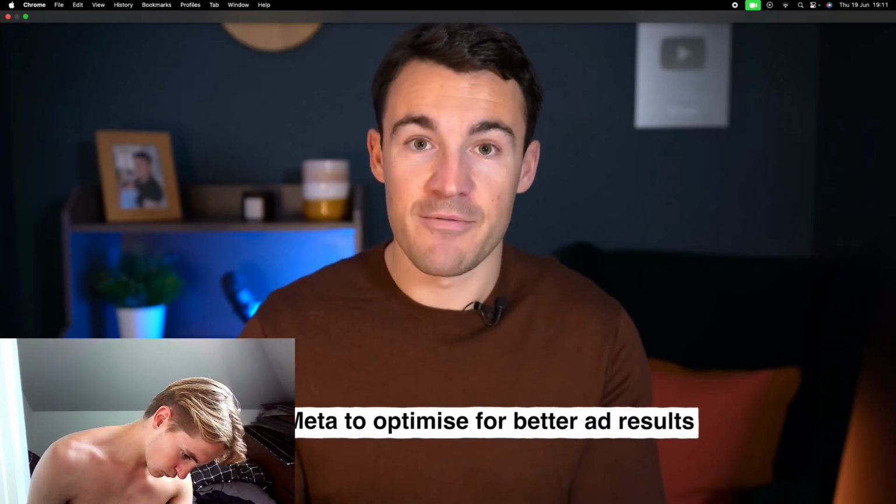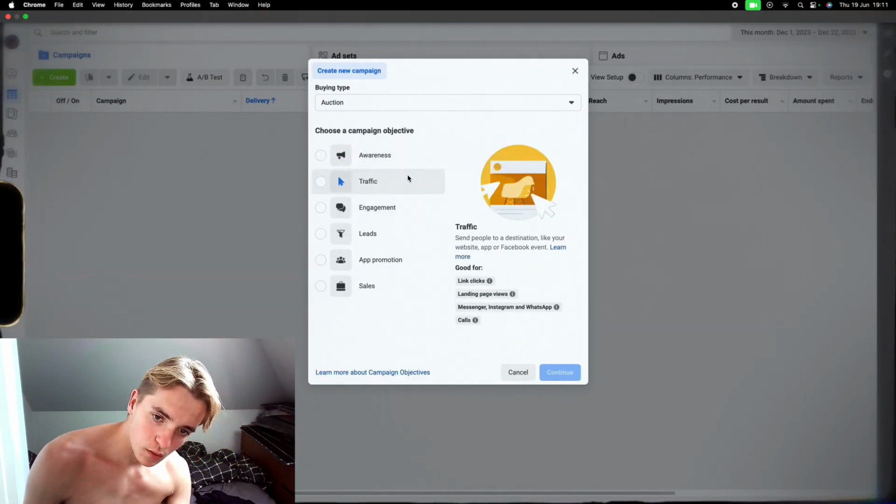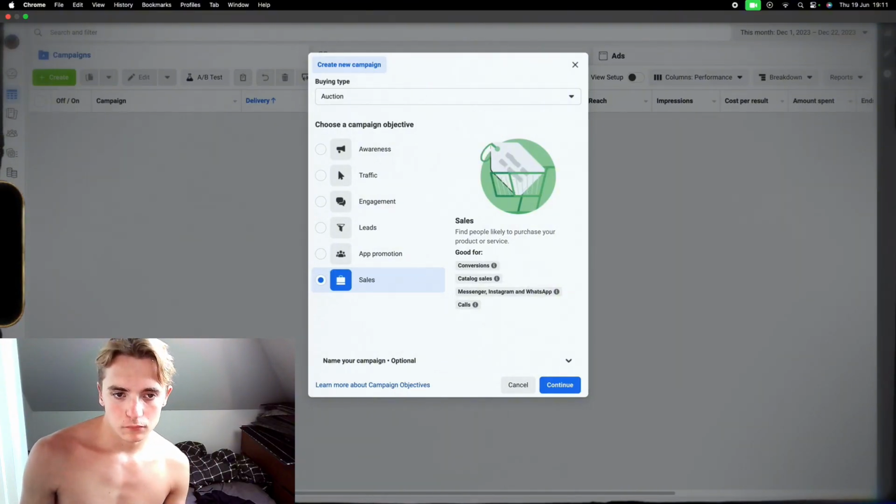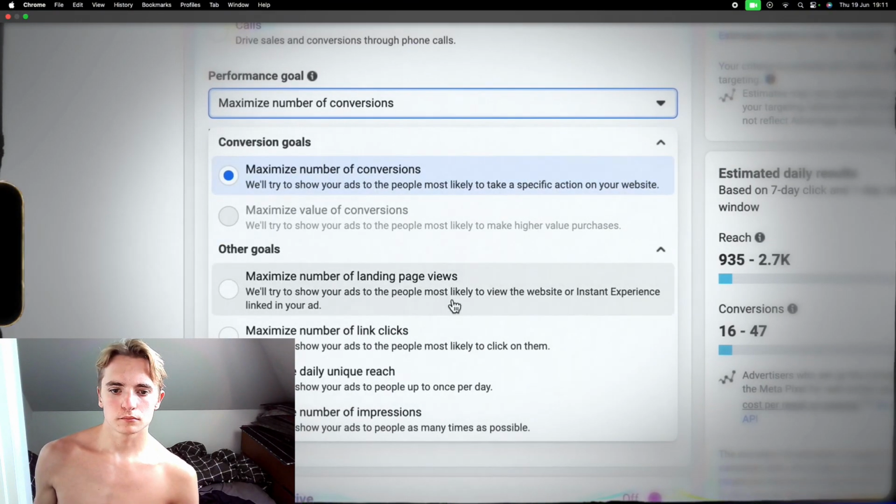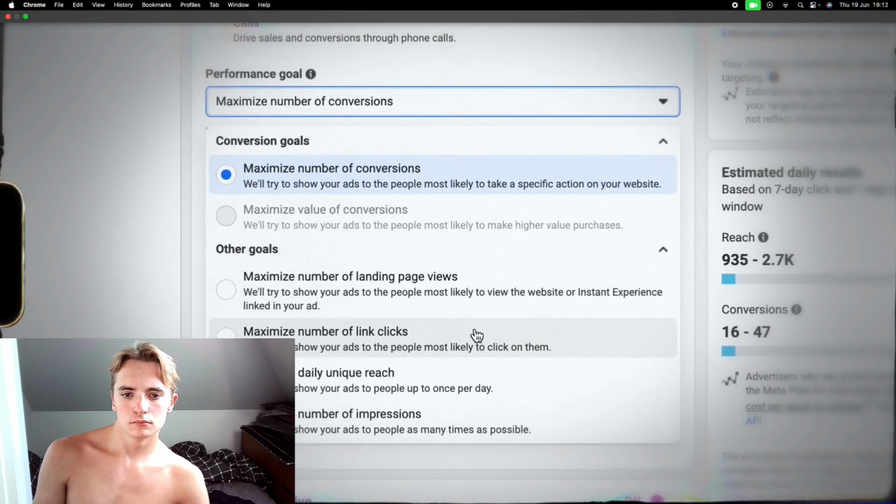When you set up a campaign, you select a campaign objective, you select a performance goal, and you effectively say to Meta, look, this is what I want. This is what I want the campaign to get me. I want it to get me purchases. I want it to get me leads.